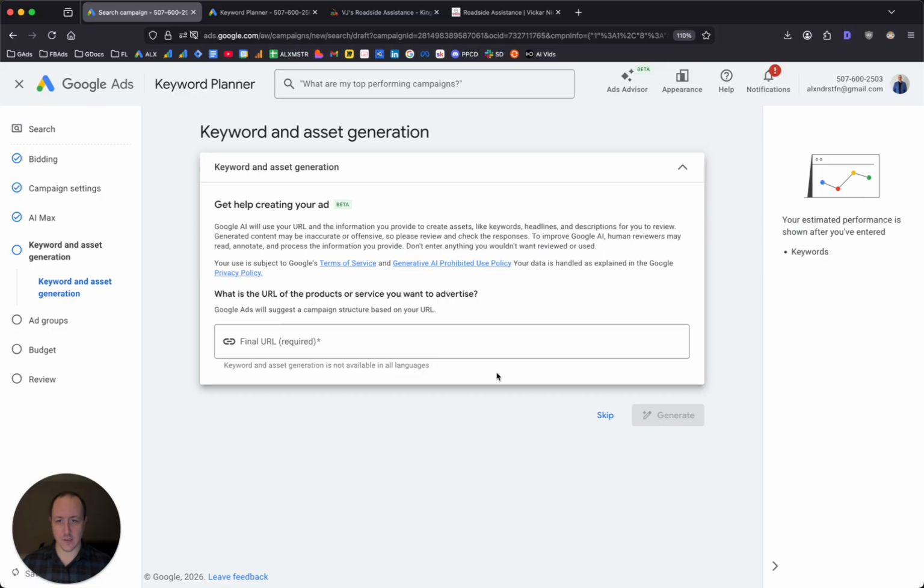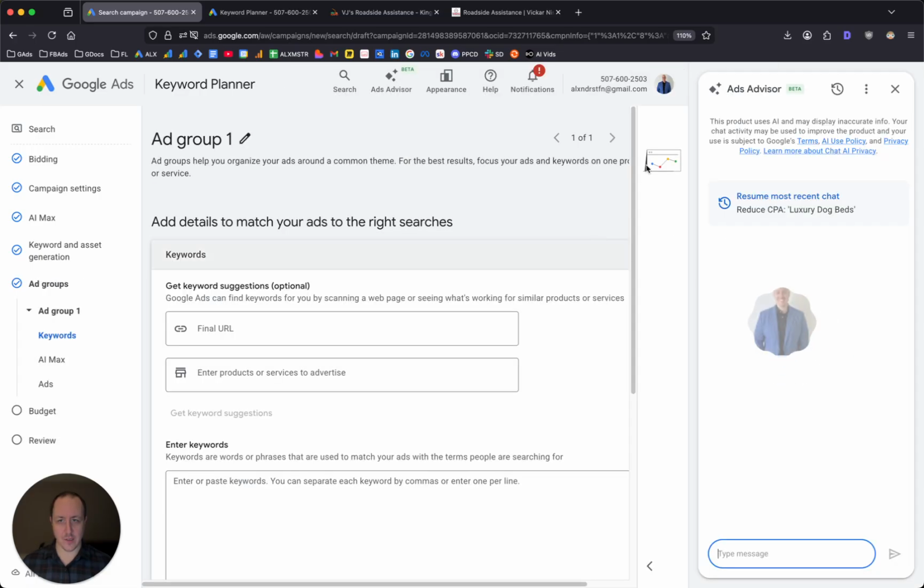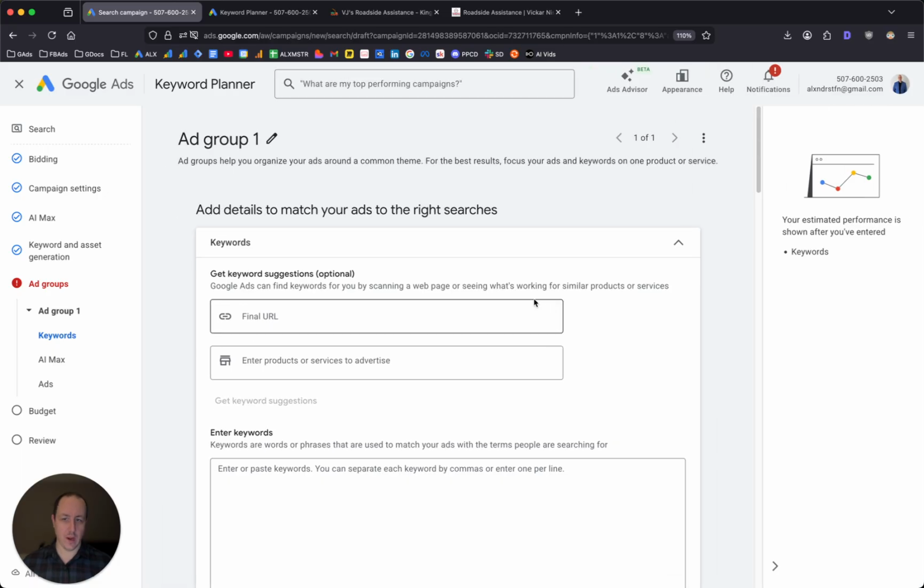Click on next. You can skip this as well. And then just click skip. Now, this is where we are going to be building out our ad groups.